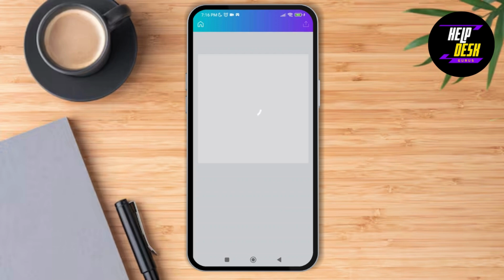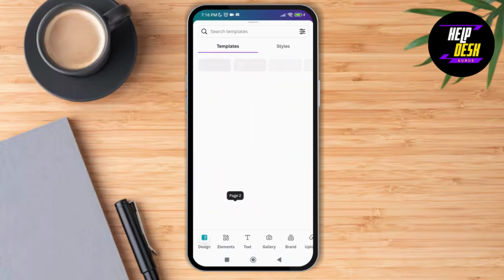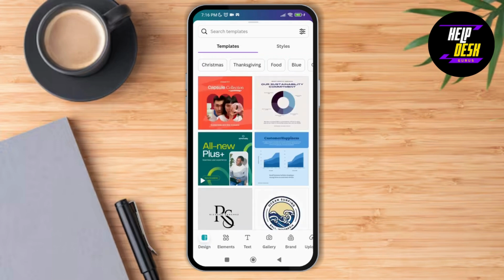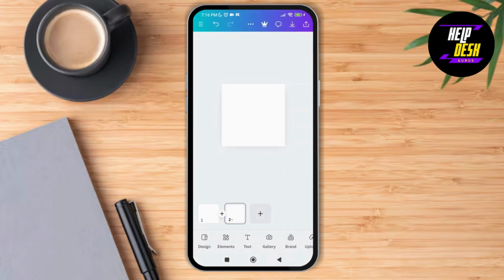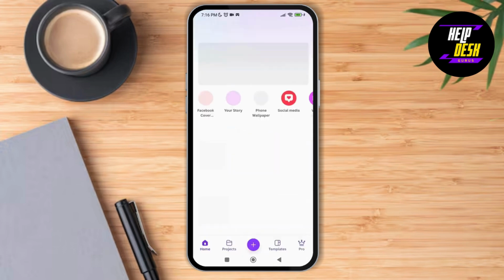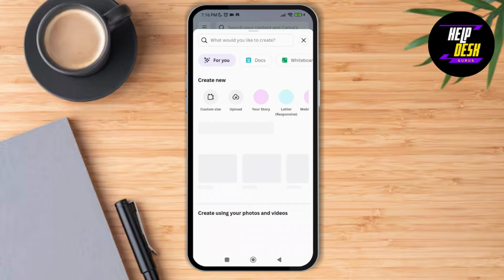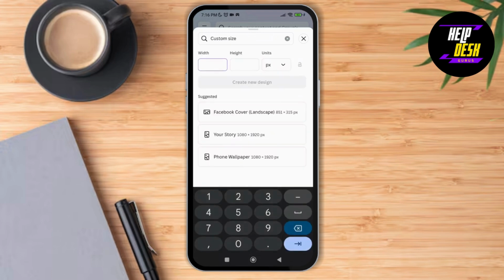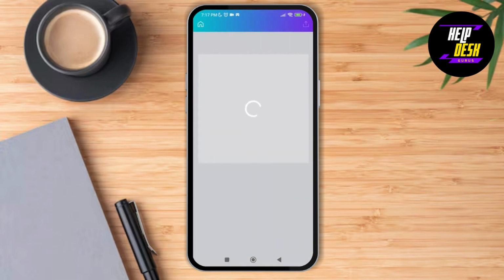So here, as you have mentioned the height and the width, you'll be able to get the customized size over here. Now, if you want to have a bigger size over here, what you can simply do is you can just tap on the template, or you can just rather go back and then tap on the plus icon over here, and then tap on the custom size option yet again, and create a new width over here, new height as well, and then tap on create new design, and then you'll be able to create a new custom size in Canva as well.